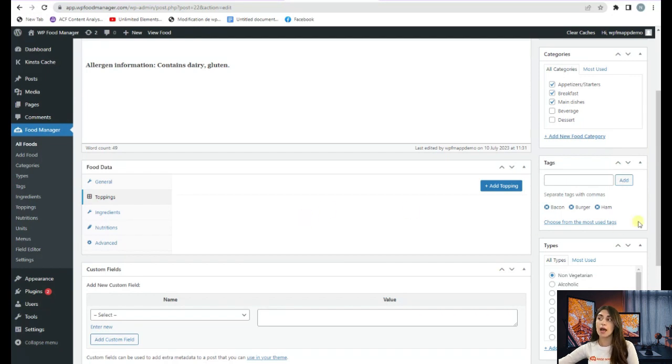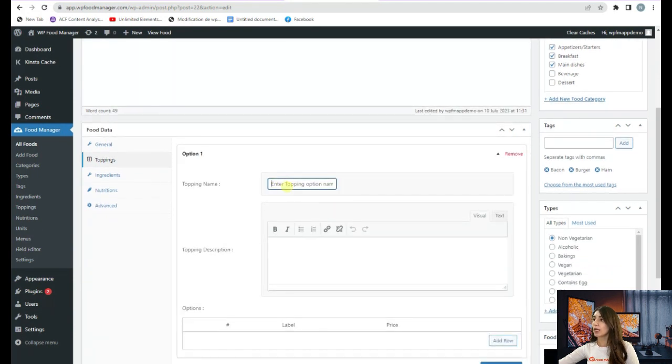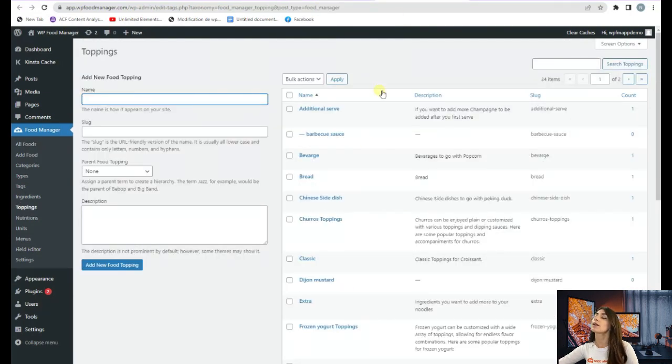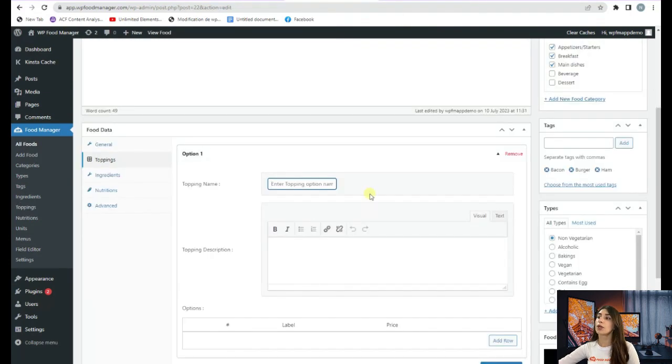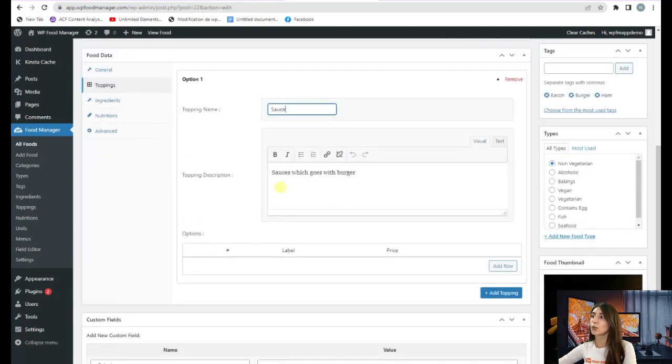Now we are going to add a topping. That's why we need to click on add topping button. So we had the topping list, you can remember. Now we're going to give the name of our topping. Let's go with sauce. Just sauce. So here we have sauce, which goes with burger. This was our description of our topping.